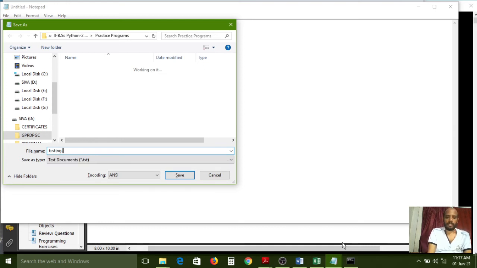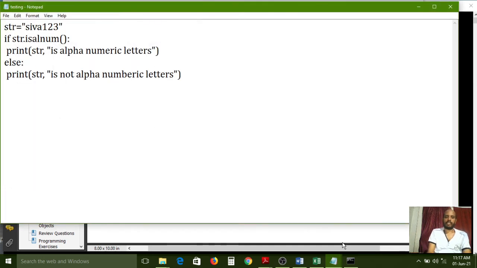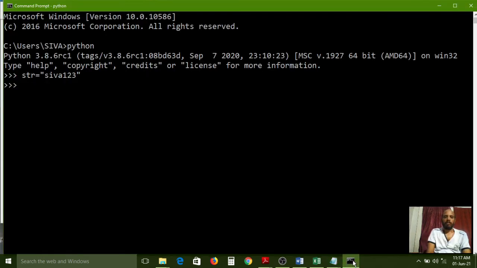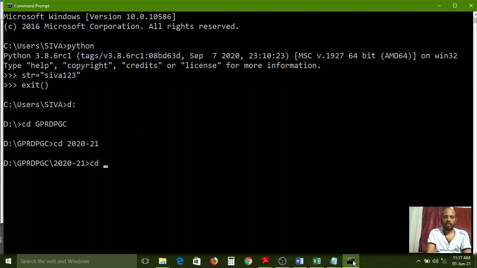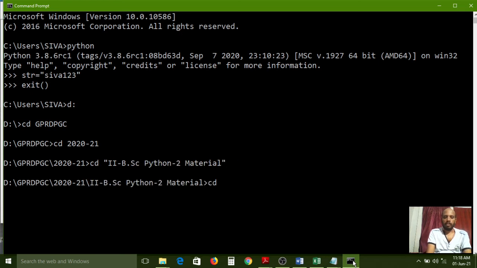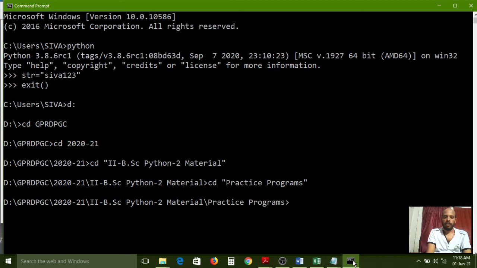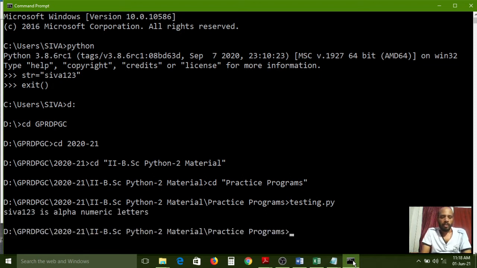testing.py, all files. Now I am going to the command prompt. Now I am using the exit function and cd, then cd into the practice programs folder. Right, now our file is available here. What is that file name? testing.py. Siva123 is alphanumeric letters.